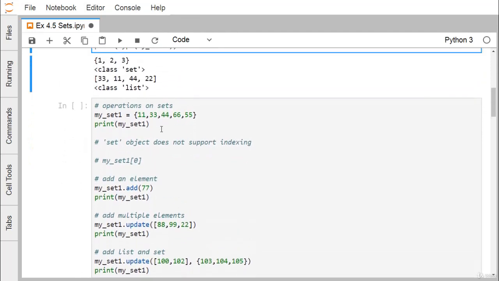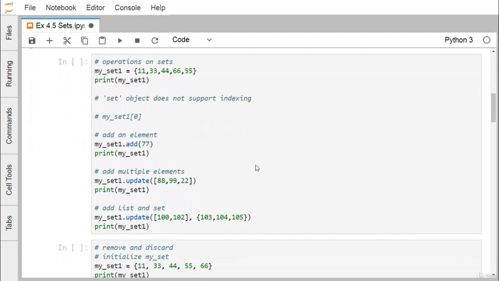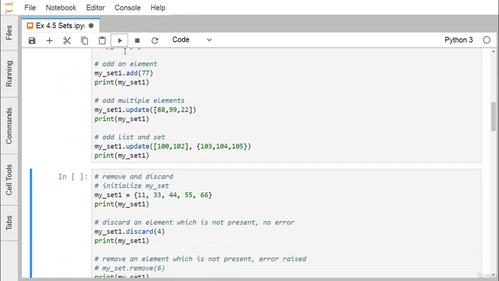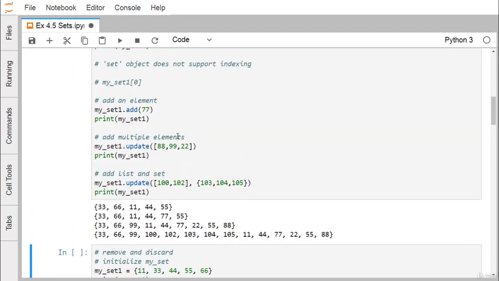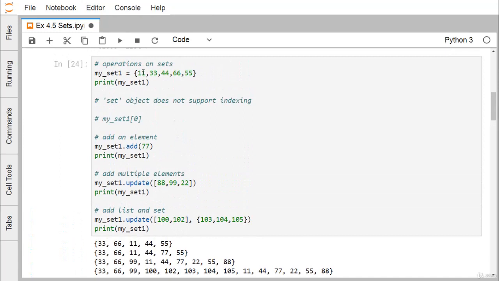Next we are going for operations on a set. On a set we can perform multiple different operations. So let me go one by one. At first we are defining this particular set here, having the values 11, 33, 44, 66 and 55. You can see that this set of values are there, might be in a different order.